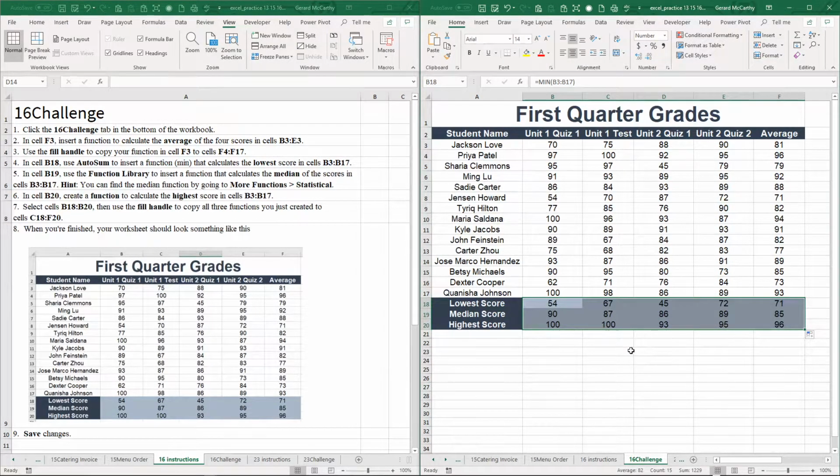Checking it looks right, it is, so we can save that and finish. Click on the save icon at the top.